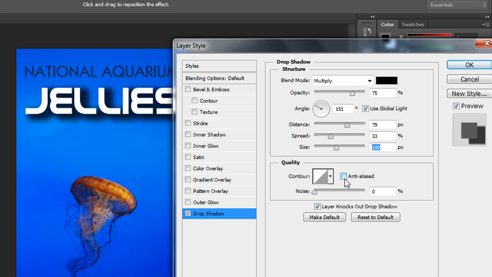Anti-alias is one of those options that I always say turn on if you ever get the chance, because it will smooth the edges of any semi-transparent pixels around the edges of your selected object. Noise is like grain, so you can increase or decrease the grain just by using the slider. Now, we've gone through all of the drop shadow effects, and I think what we'll do is we'll stay inside the Layer Style dialog box, and we'll go through some of these other options one at a time so you can see how they work.